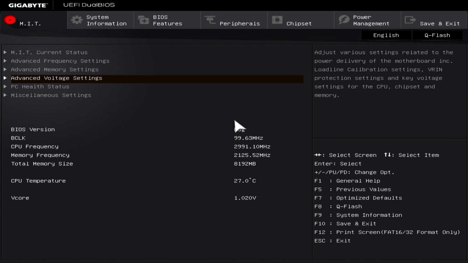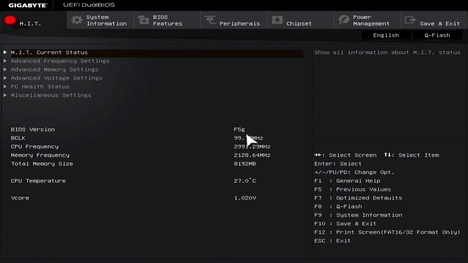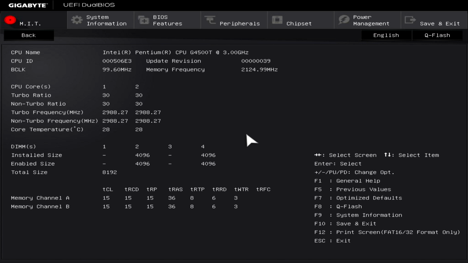Okay, so after flashing the BIOS, you should see version F5G here, which we will need for overclocking the non-K CPU. If you go to M.I.T. Current Status, you can see the details of your system, and you can see I'm using the Pentium G4500T CPU, which has a stock clock of 3 GHz. In this tutorial, we will overclock the CPU to 4.3 GHz, which is a clock increase of 43%.